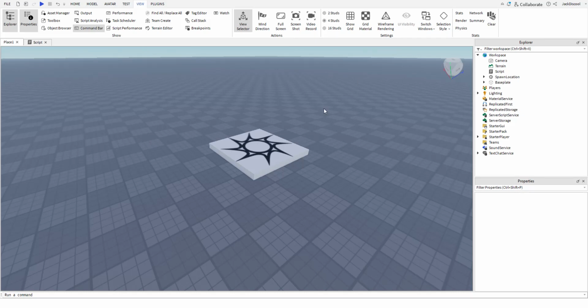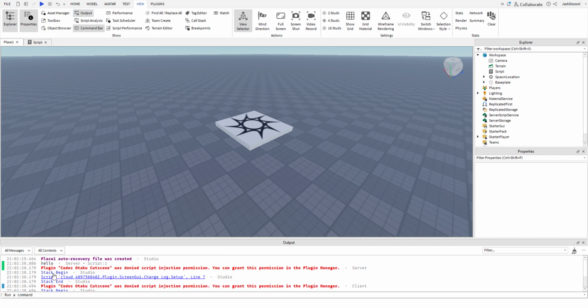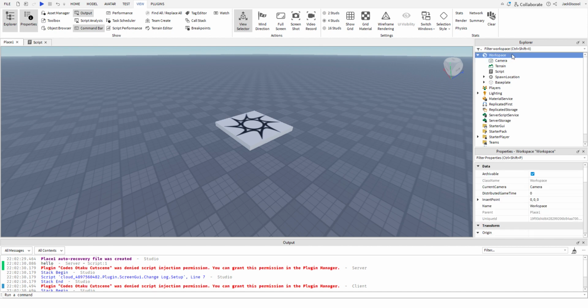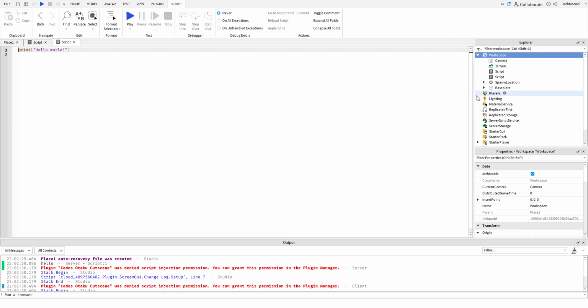Hi guys, today I'll be doing a little tutorial showing you how to print stuff into your output section here. You need to click workspace, then you click the plus button. This is just how to get the script, and you click script. Delete this hello world, because all it would do is just print it down there, and we don't want that to happen.